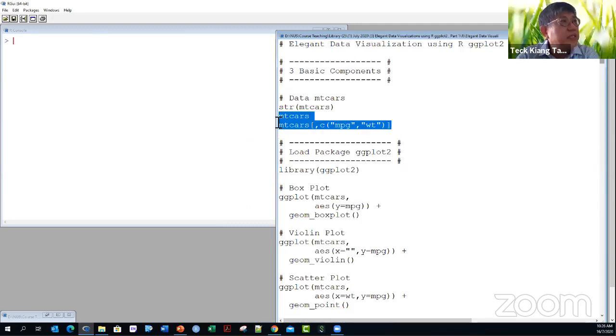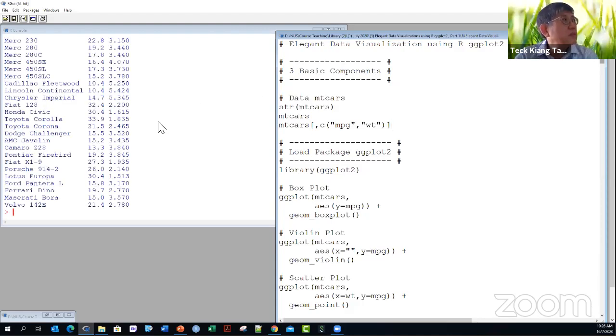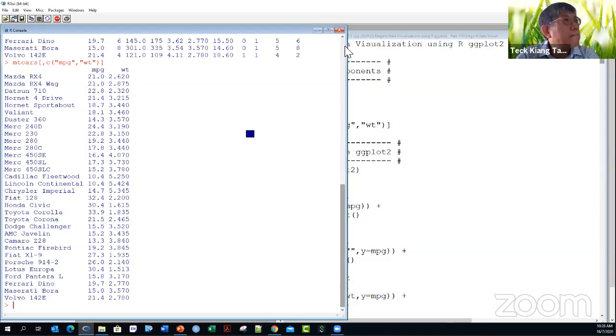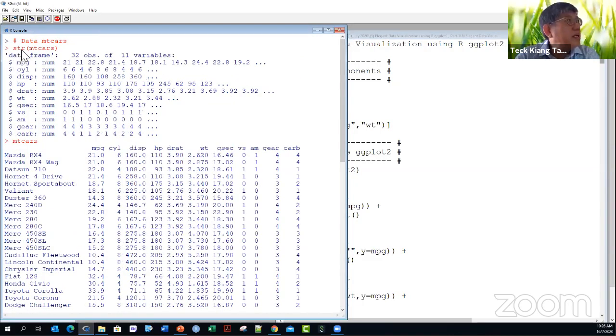So let's say we highlight this, we press Ctrl R. The console will appear here. STR stands for structure. So we get the mtcars and then want to show what is the structure of the mtcars. So there's a command to say that this is a data frame. A data frame is needed to input into the ggplot, right? So there are 32 observations and 11 variables here.